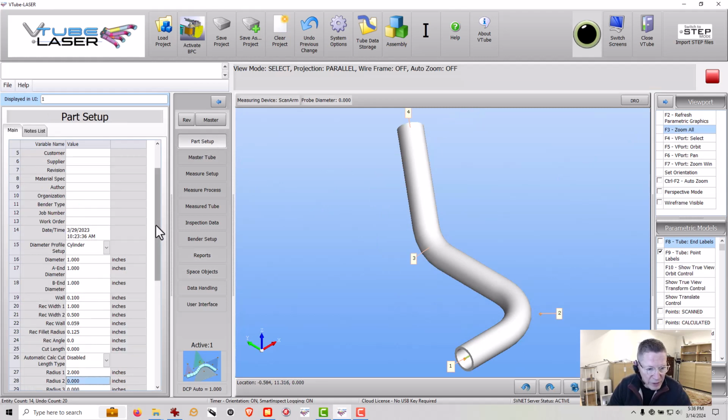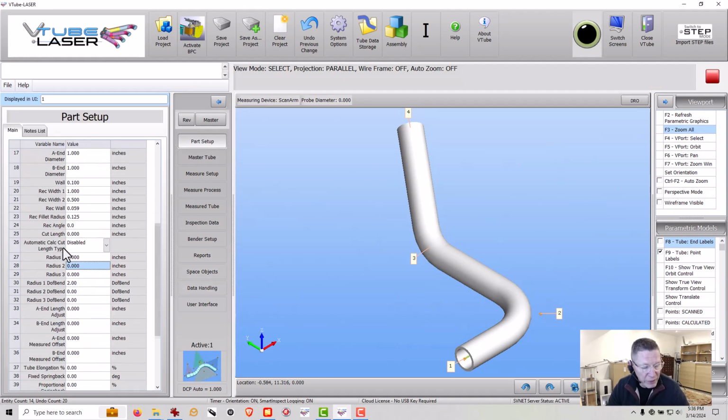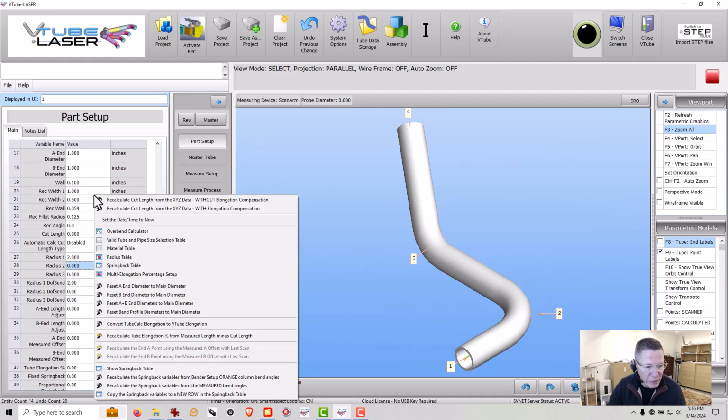So I want you to see right away in row 25 in part setup that the cut length is still 0. Okay, and the reason why it's still 0 is because I have the automatic calc cut length type set to disabled. So in VTube, there are a couple of ways to handle cut length. One will be you manually enter the cut length or you manually recalculate the cut length. You see I've got these options here in the top of the pop-up menu in this part setup menu.